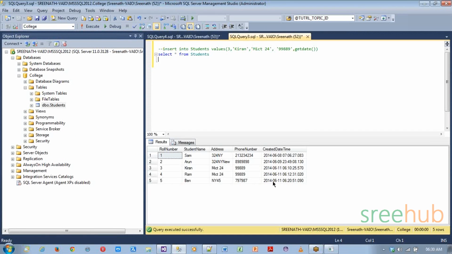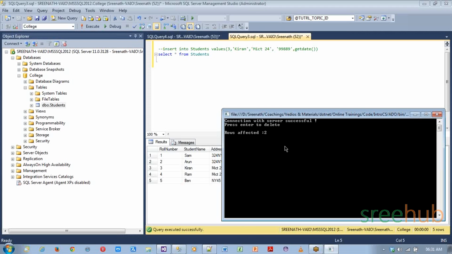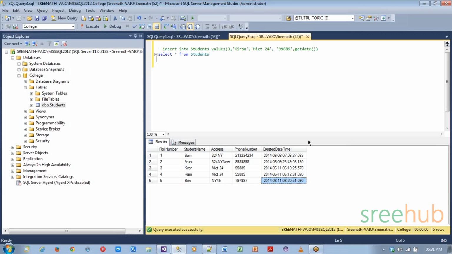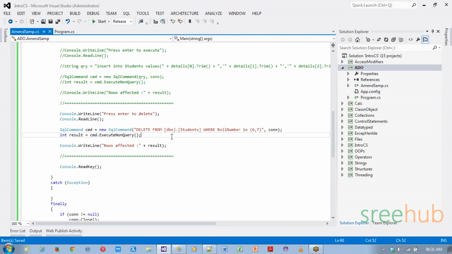You can see 6 and 7 got deleted, and that's how it actually gave us 2 rows. And enter again. Now you can see database connection closed. It opened, connection with server successful, and again we are closing with database connection closed. Perfect program. Now this is how we use ExecuteNonQuery to get output, which is the number of rows affected.